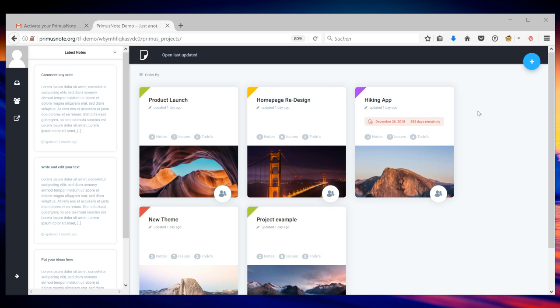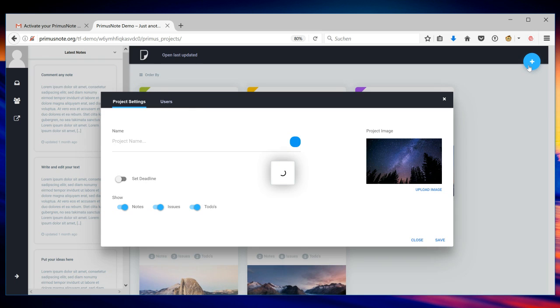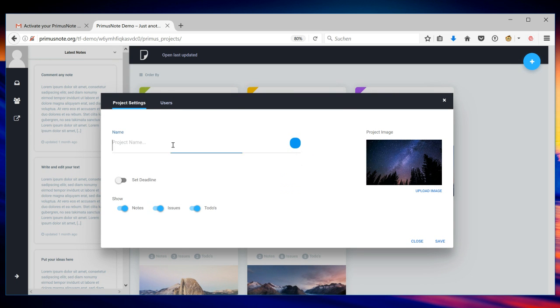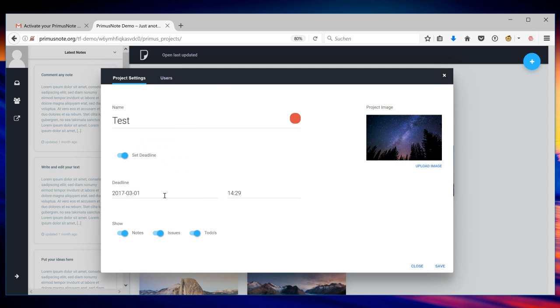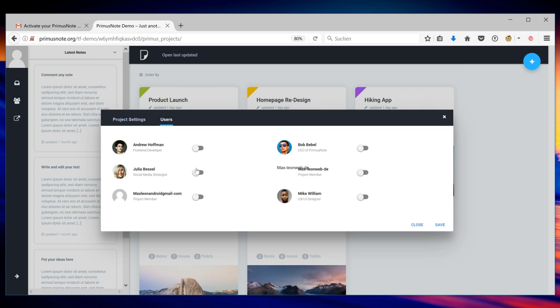If you want to create a new project, simply click over here, and there you can add a project name. You can choose a project color. You can set a deadline if you want to. It's also very easy to decide what elements you want to show within a project. Finally, you can assign the project to certain users.